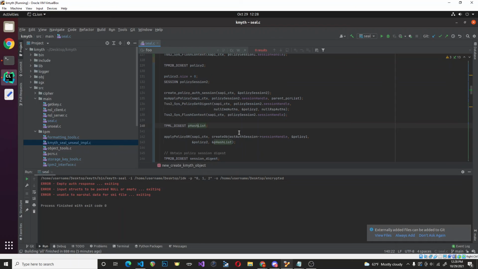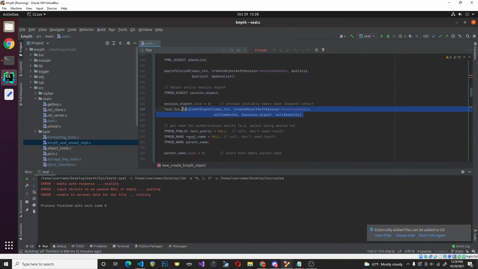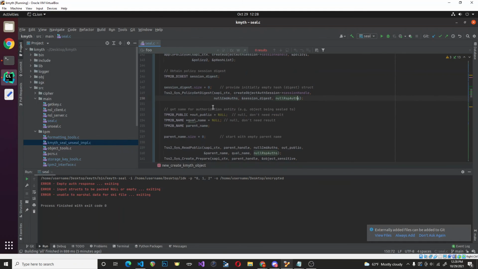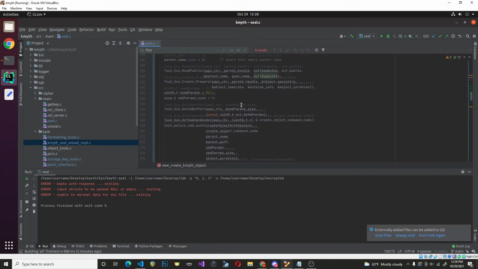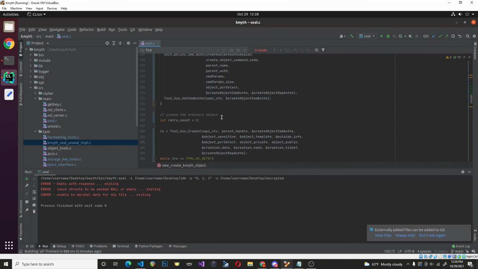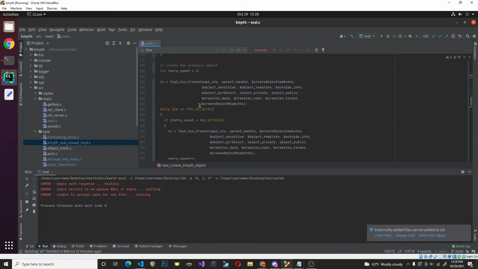And in the context of the original version of kmyth, this function policy get digest looks exactly the same, because they're using the session that they passed in. This is going to be the output session digest, taking in the null command and response auth, and then continuing down toward this code that I don't really know what it does. There's a lot of it, and then coming back, more code. Again, creating the actual object itself. The policy should be stored on object public here.